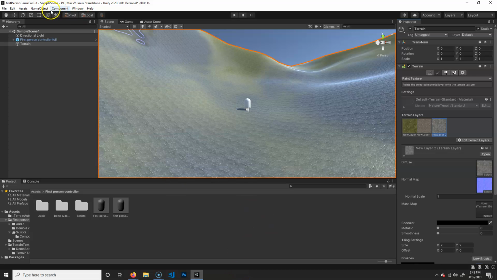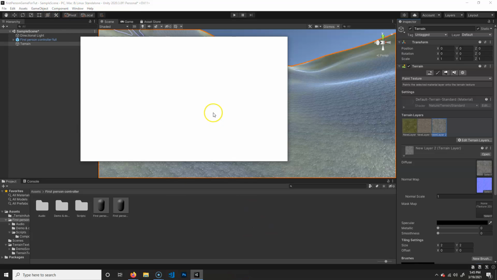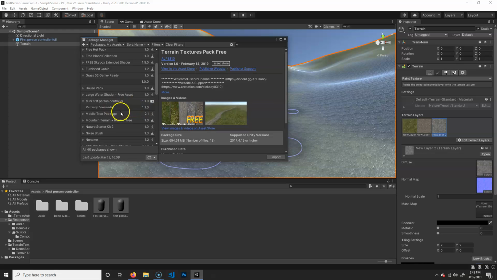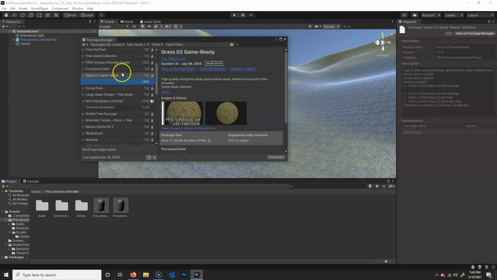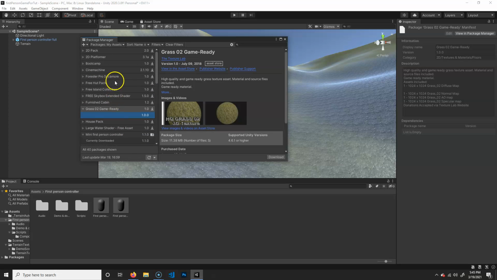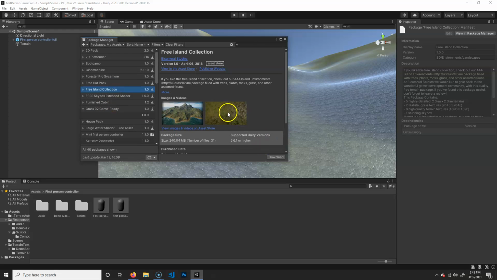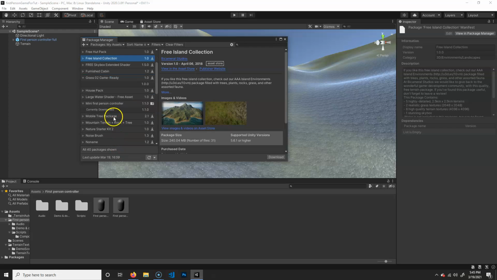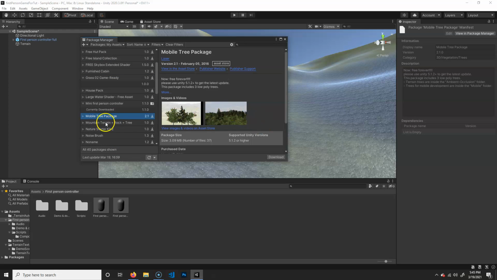So I'm going to go in here, and then again, Window, Package Manager, and then what was the name of the grass one? I don't remember what it was called now. I immediately forgot. Large water shader, mobile tree package, grass. Oh no, that's not the one I wanted. What was it called? Free Island Collection. What's Free Island Collection? Oh, that's a lot of nice stuff.